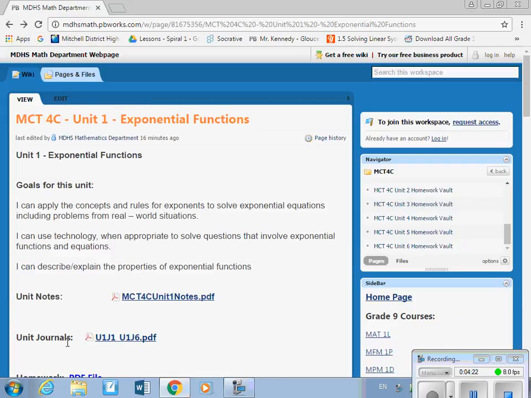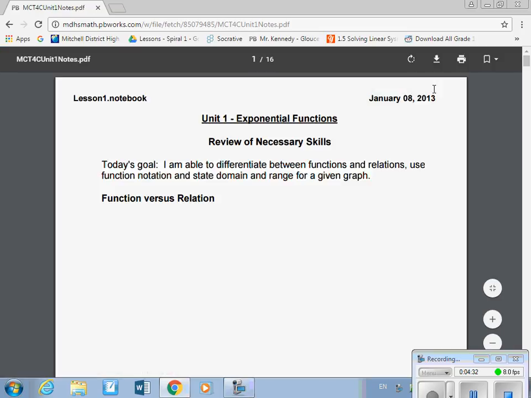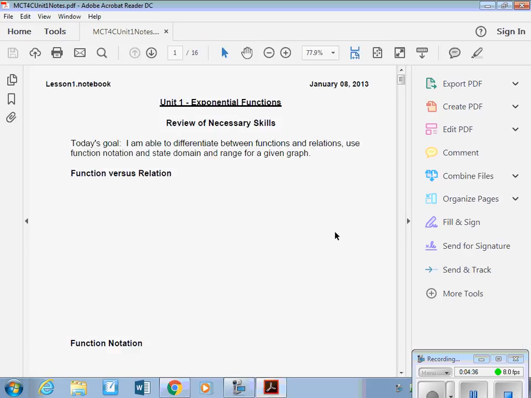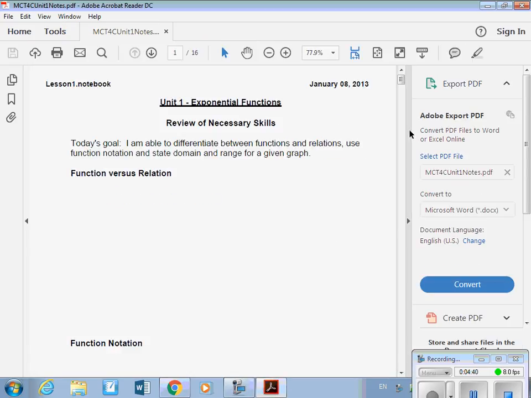Then the other link has to do with unit journals, and I'm going to go back to that one in a minute. So I have unit notes up, and actually I should have kept it downloaded. So I actually am going to download it to my computer so that I have it up here and we can make reference to it. It doesn't want to shut for me, that's all right.